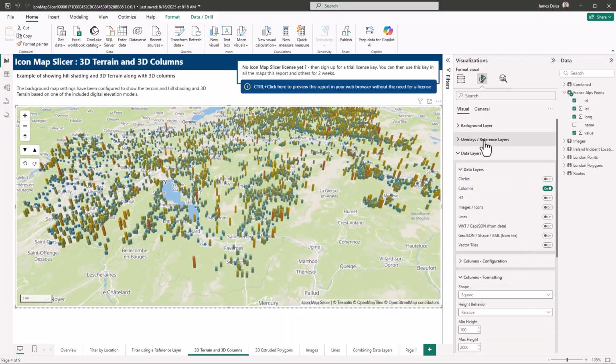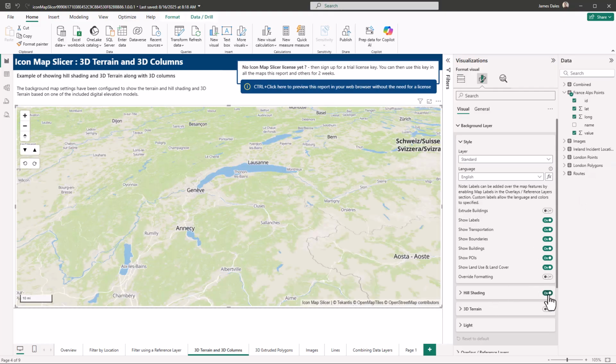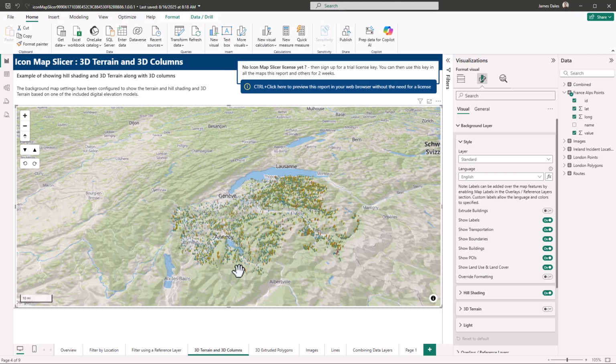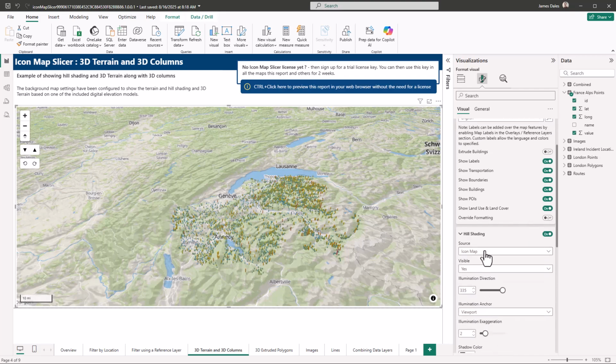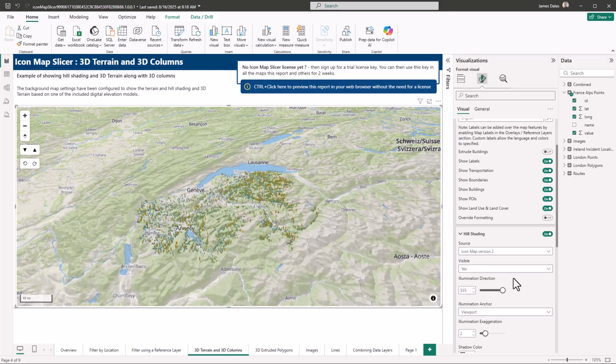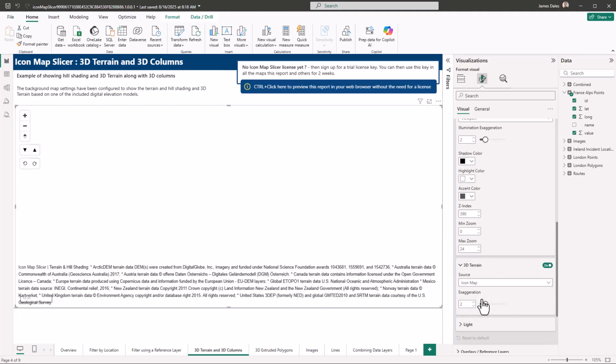Let's go one step further. Let's go up to our background layer, so let's understand how these bars sit in our alpine landscape. I'm going to turn on hill shading, and that should give us a better idea of what those mountains in France look like. When you do this, there's two different sources you can choose: Icon Map and Icon Map version 2 built in. These are different resolutions of hill shading, so I'm going to choose the more detailed version here, and then I'm also going to turn on 3D terrain and also select that more detailed version.